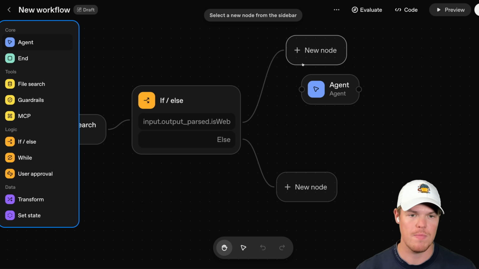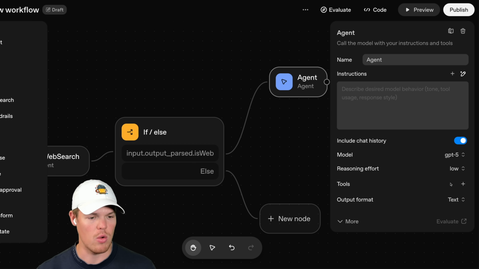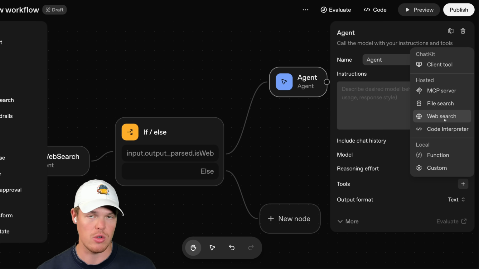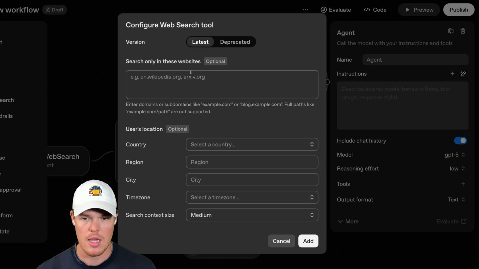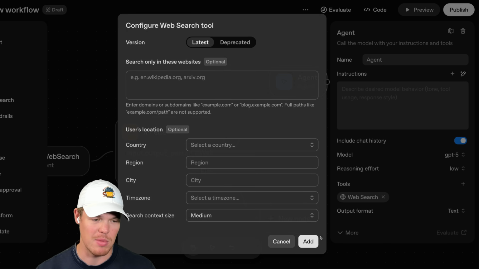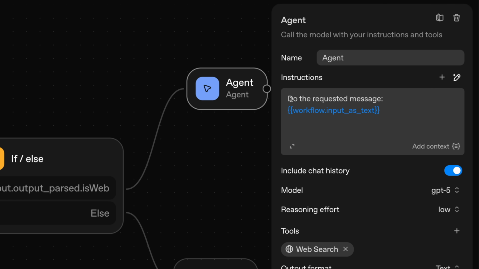So if it's true, I'm going to connect a new agent here. I'll go ahead and give it the tool of web search. So you just learned something else here: if you want an agent to have a capability, use tools, web search. We can set up parameters here. I'm going to say add for now. I'm going to put do the requested message. And this is the message.